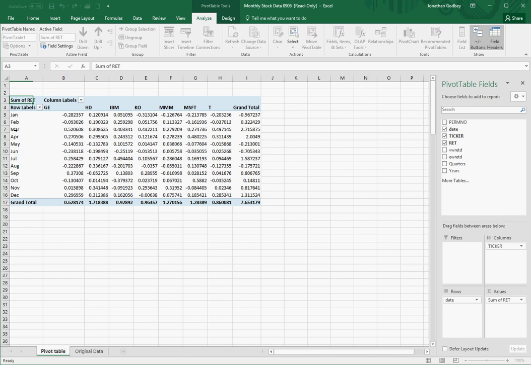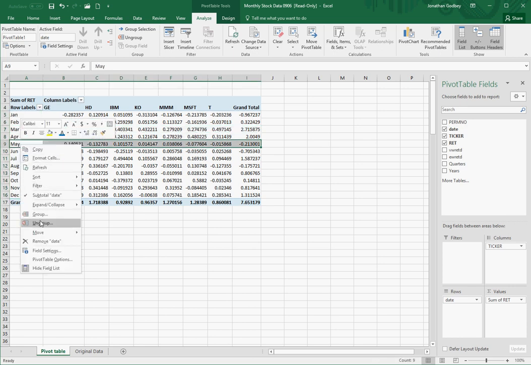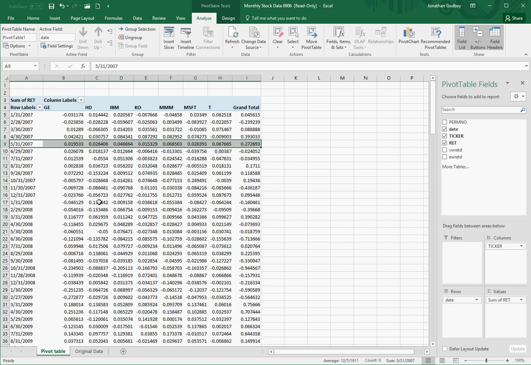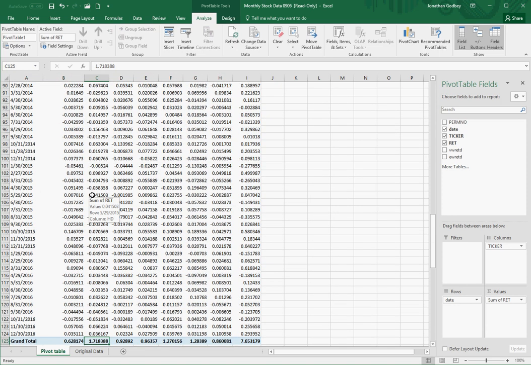But I don't want this grouped by month. So what I'm going to do is click just on any one month in here. It doesn't matter which one. Right click and ungroup. And now I have everything ungrouped. You can see down to the bottom.